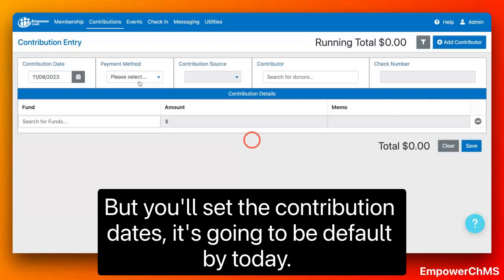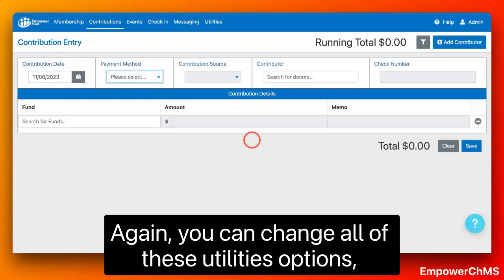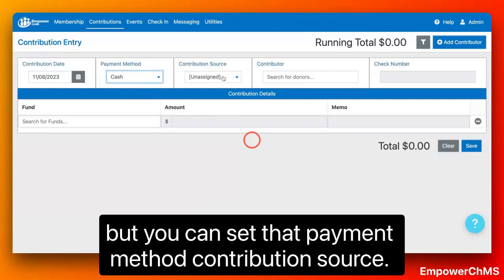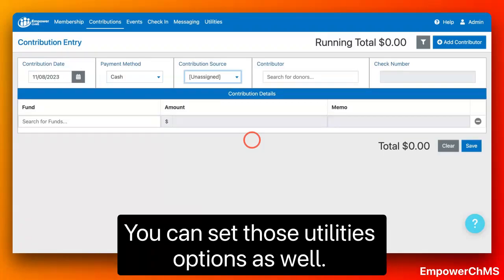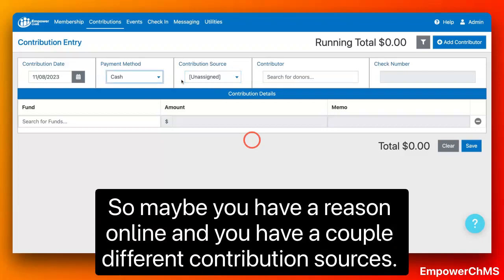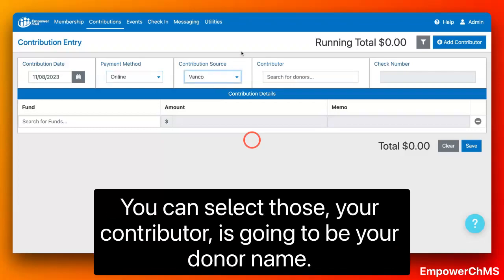It's going to default to today. The payment method, again, you can change all of these utilities options, but you can set that payment method, contribution source, and you can set those utilities options as well. So maybe you're using online and you have a couple different contribution sources. You can select those. Your contributor is going to be your donor name.